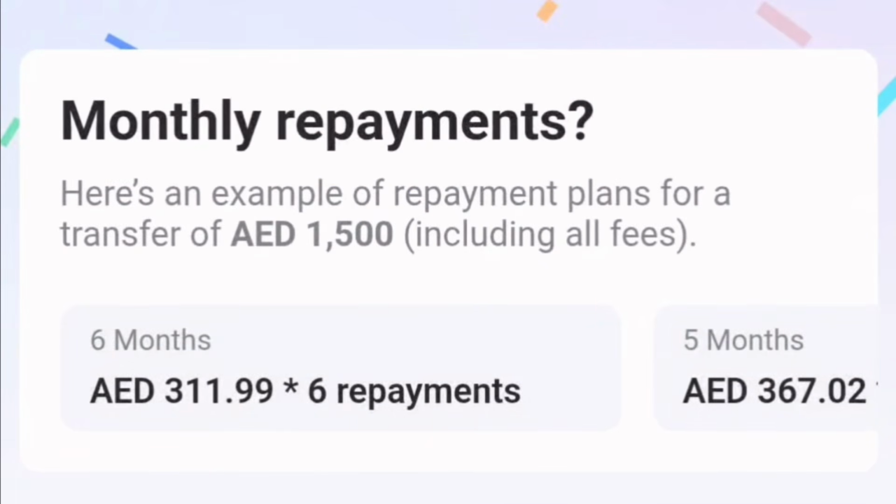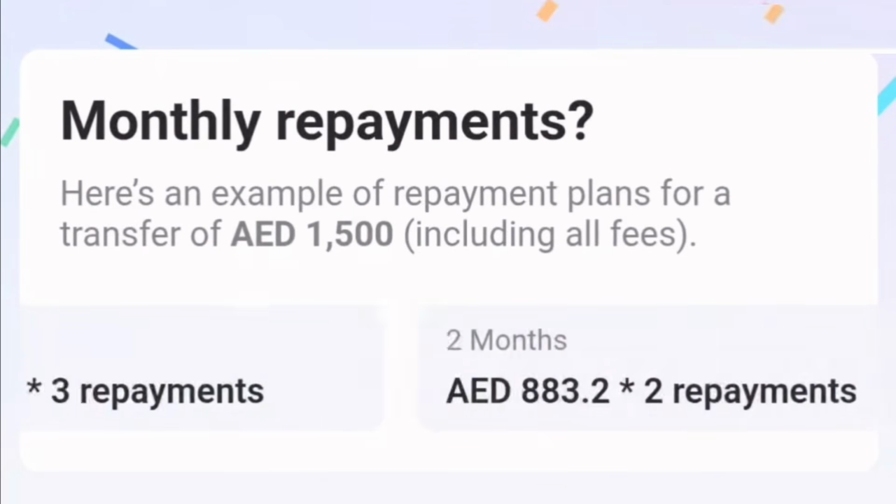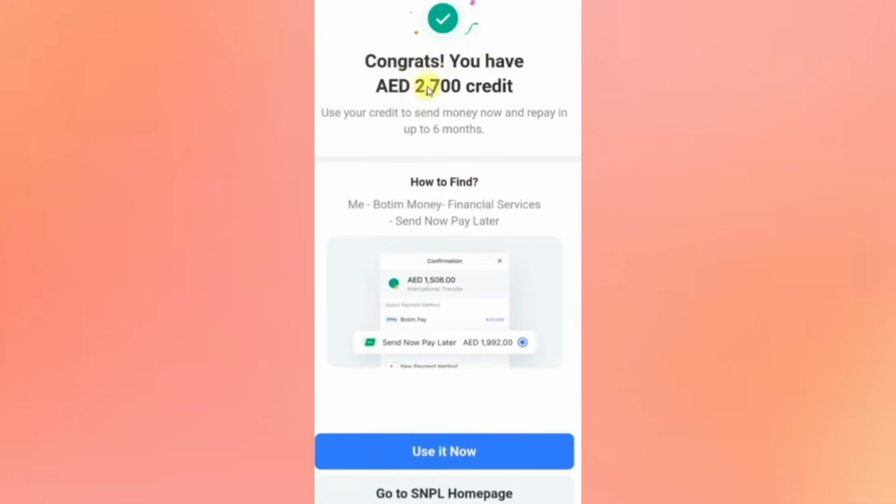Remember, the repayment terms is 6 months, 5 months, 4 months, 3 months, even 2 months. That will depend on how fast you want to repay back this loan. So guys, this is how you activate your Botim SNPL money transfer.